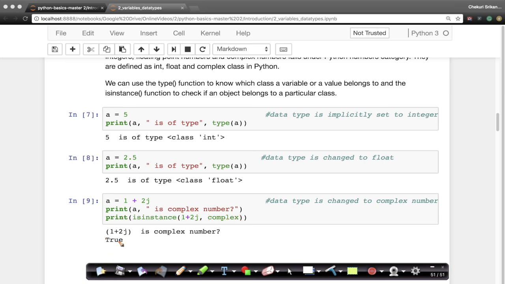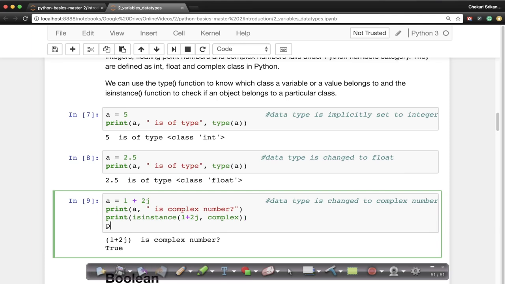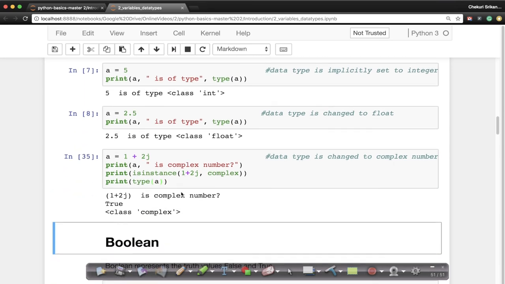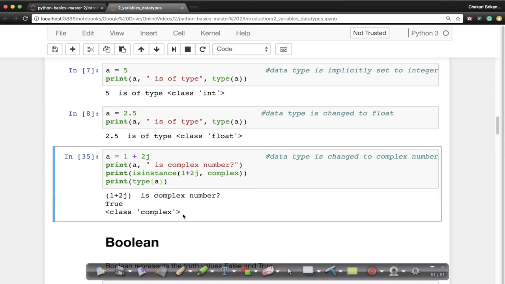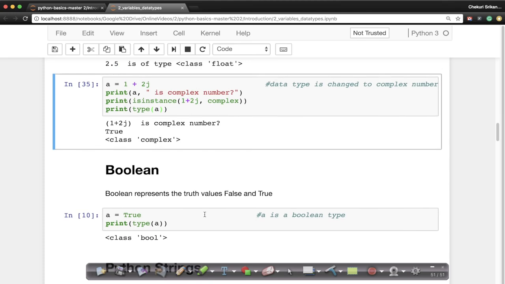Similarly, let's just edit some code here. If I said print type of a here, you would get the output as class complex. So the type of a is complex, and that's what we just checked. So that's a very simple use case of isinstance, which checks what the data type of a given variable is.